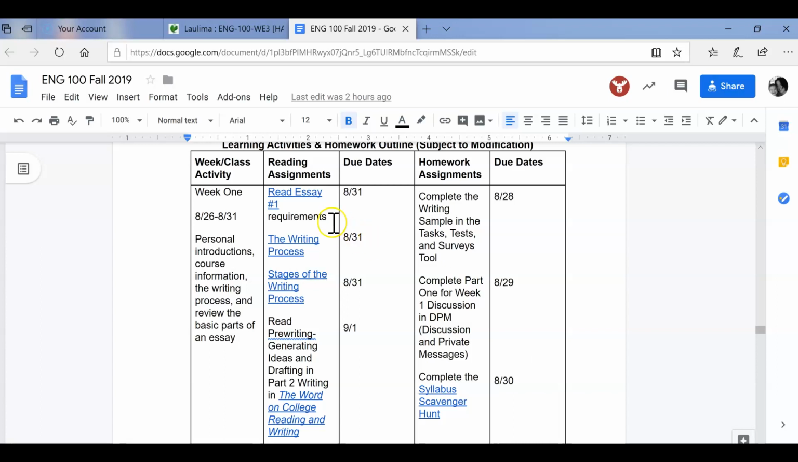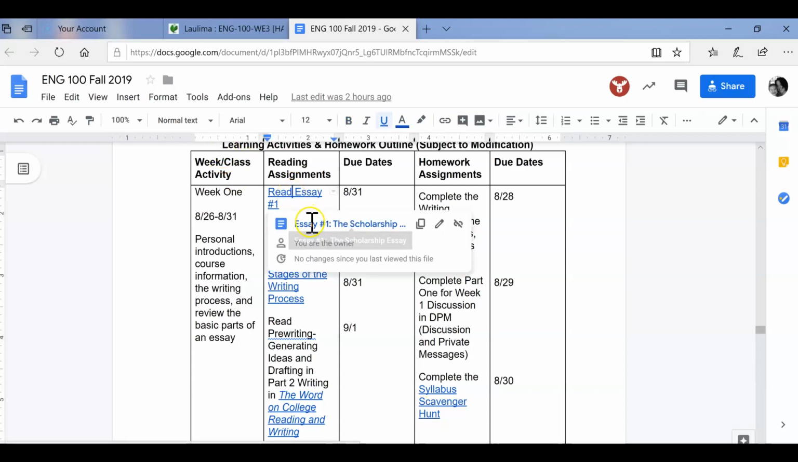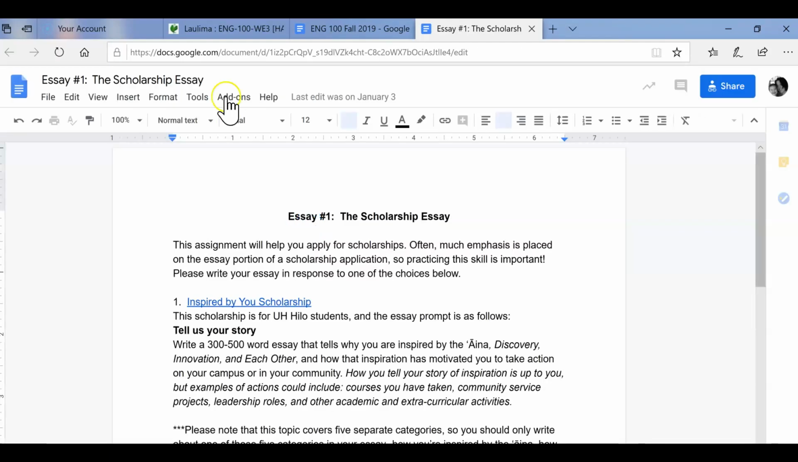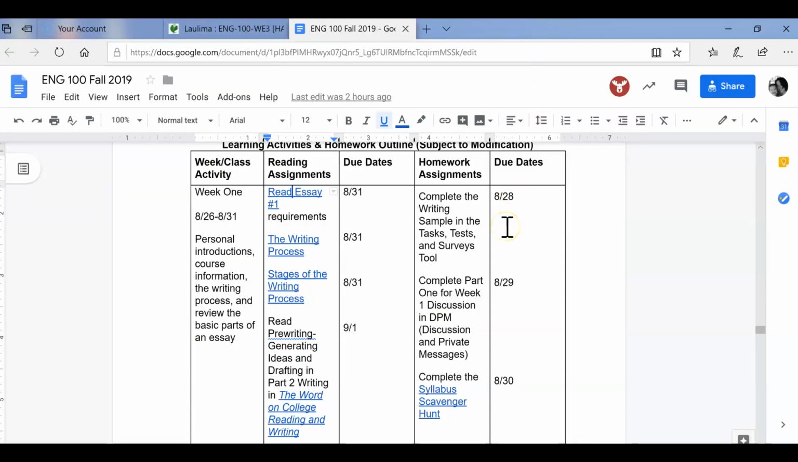And for your reading assignments and for your homework assignments, I have links to get to them. So you can click on the link and it will take you to the assignment. There's also another way to get to assignments, which I will show you in just a minute. So again, you can peruse through this chart and check out all of the fun and exciting things you're going to be doing over the course of the semester.